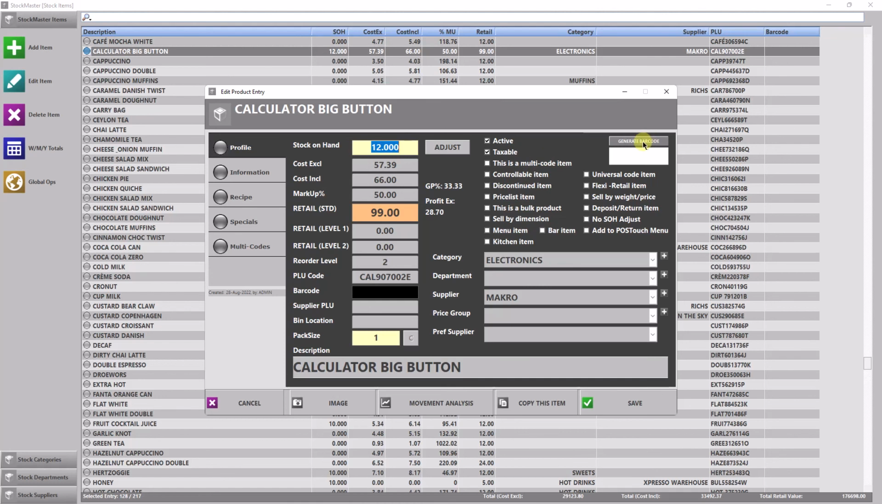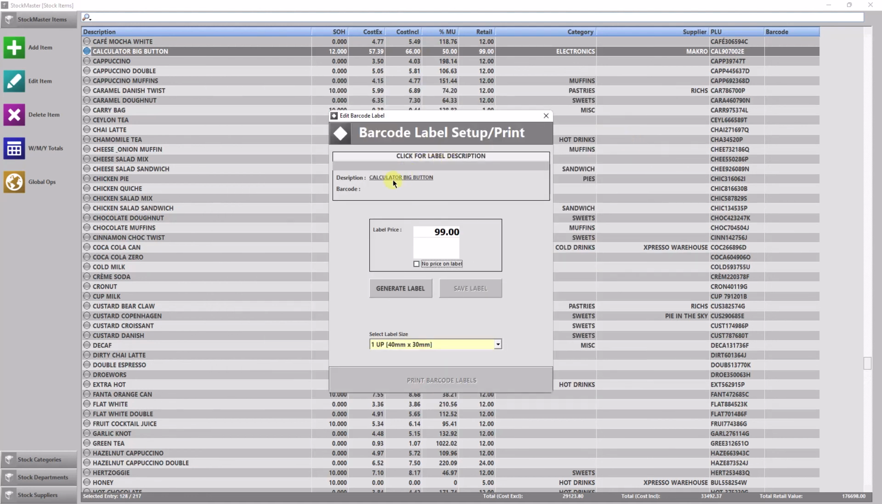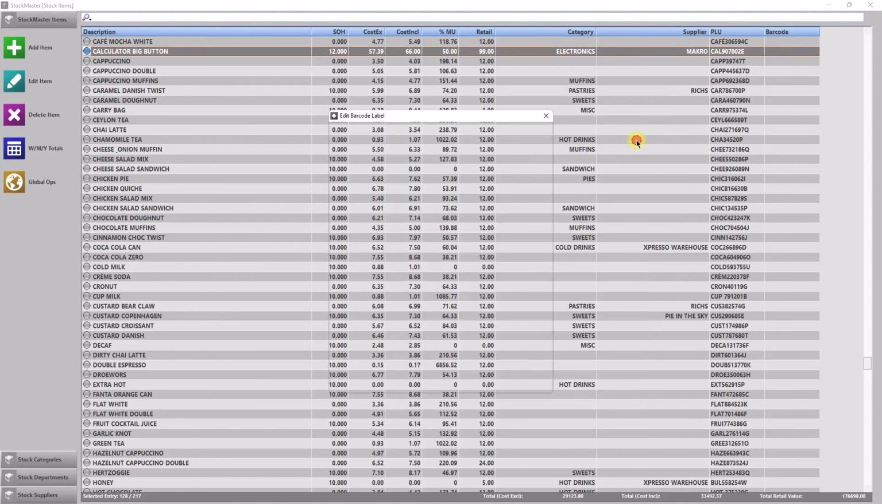Generate barcode. Let me show you the generation. Let's say this item doesn't have a barcode, and I've got a barcode label printer that I want to generate a code for, so that I can print it out and stick it on my calculators. All I do is go to generate barcode. I can then click on this for description. Let's say that will be the description on the label, or I can change it, so I can edit it. I can then go generate label. There you can see it automatically generates the barcode for me. I can then save the label. There's the barcode number.